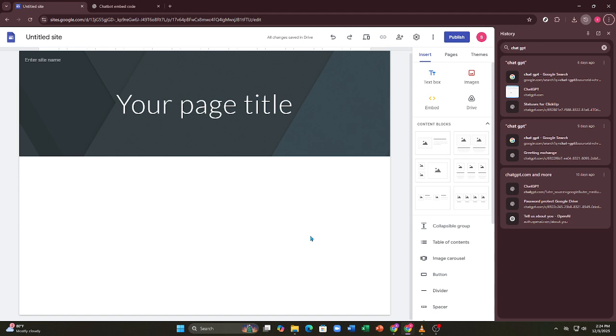Hey everyone! In this guide, I'm going to show you how to add a chatbot to your Google site using the updated 2026 layout. It's really simple as long as your chatbot platform gives you an embed code.